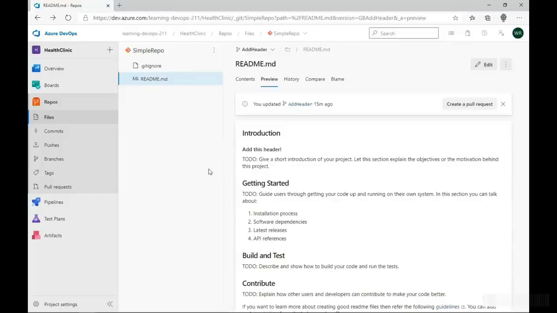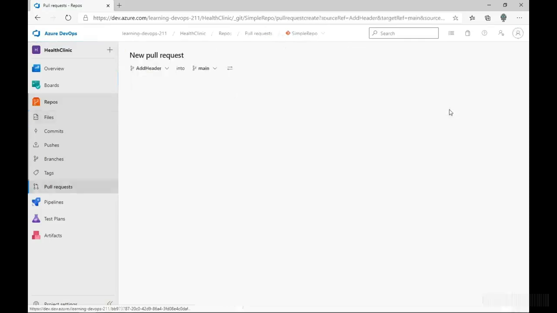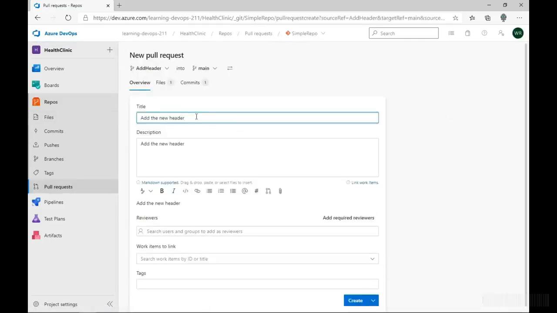I'm on the portal, and I can see that in this branch, I updated it about 15 minutes ago. And at the top, there's this create pull request. So I can click here to create the pull request. I could also create the pull request in tools like Visual Studio or any other IDEs, but I'll do it here on the web portal. So I'll click here, I choose a title, and I choose a description. At the top, I can see a summary. There's one file that was changed.